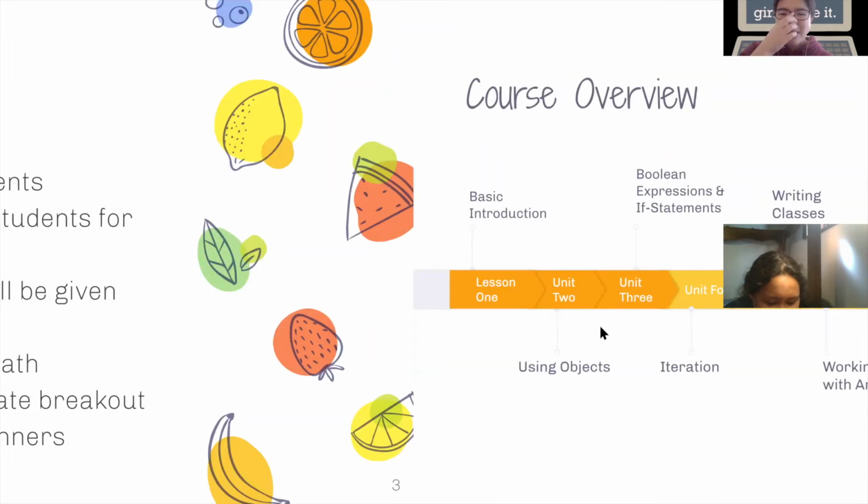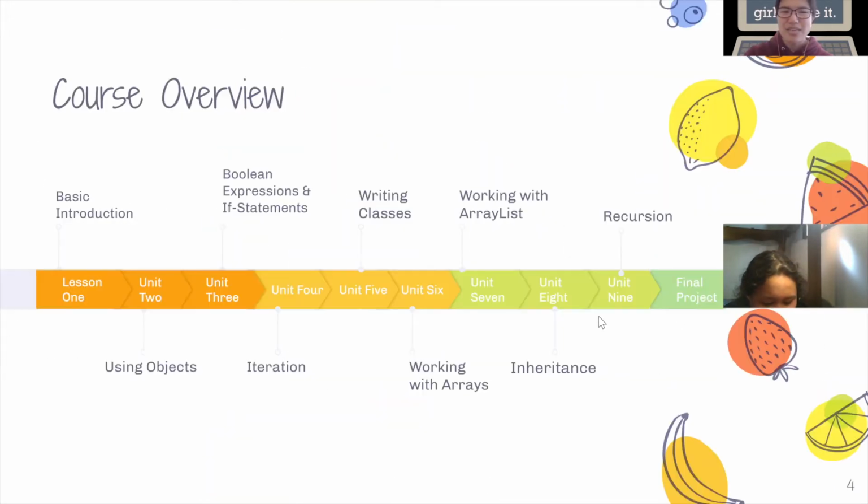And yeah, the general overview of the course is that today is just a basic introduction. Eventually, you'll learn how to use objects, do Boolean statements, iteration, and write classes. We also have one lesson about arrays and working with array lists. Finally, inheritance, recursion, and then a final project, just to show how much you've learned. It seems like a lot, but don't worry, we'll try our best to get you to learn it.